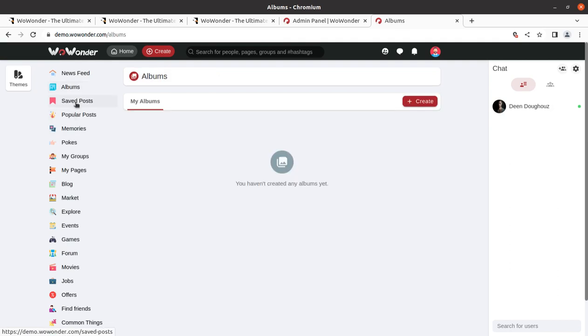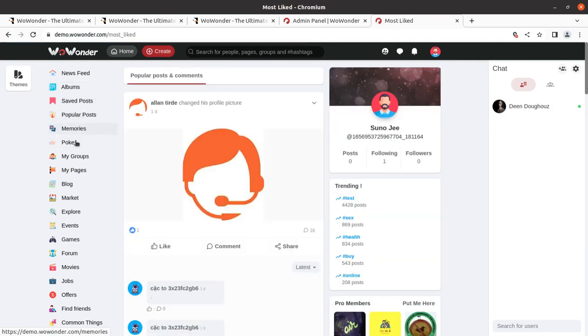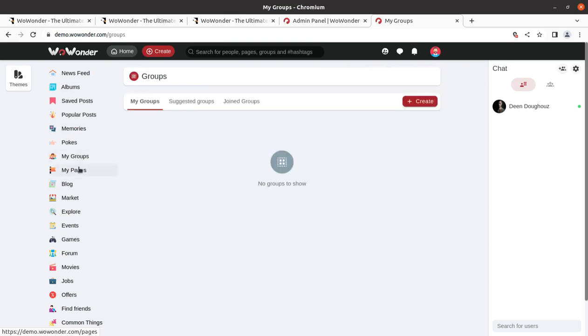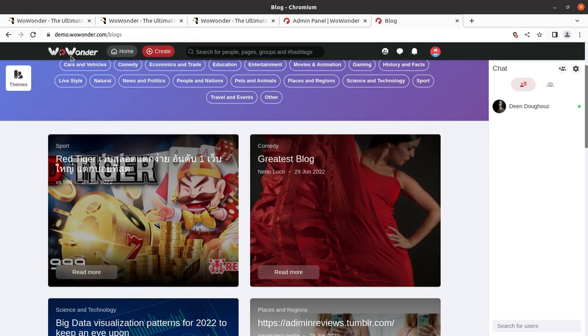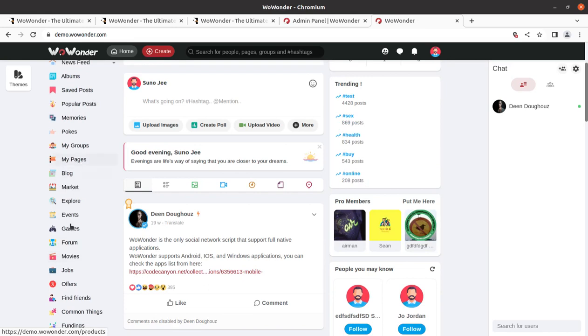Like albums are here, save post, popular post, memories, pokes, my groups, my pages, blog, and market, and everything that you can see on the tab. So I'm not going to take much time on clicking on these navigations. All are available, and you can explore all things. I'm going to give a link of this demo and all such things. So in my view, this is what this social network has available in this video. You can explore at your own as well, and you can take a wise decision about this.